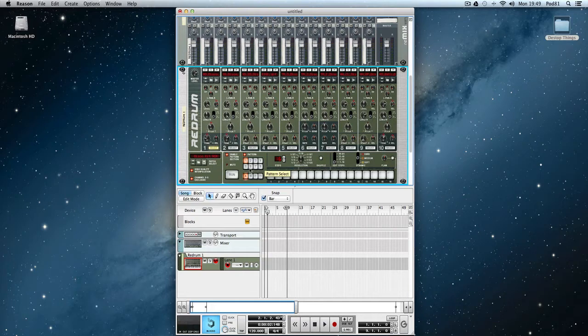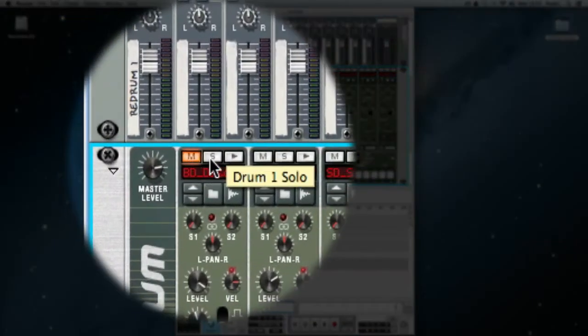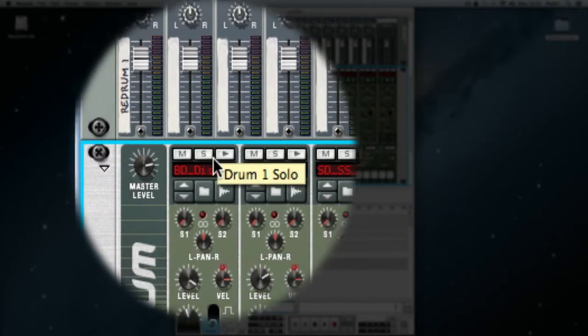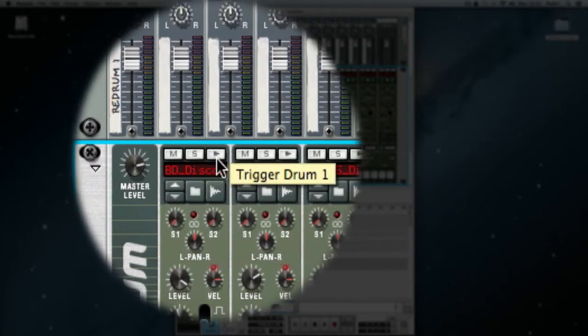Today though, we're just going to be looking at the simple stuff in regards to auditioning and saving patches. We're going to be looking at the dynamics of it. So let's get cracking. As you can see, these buttons here are mute and solo. We can audition the drum just by clicking this.